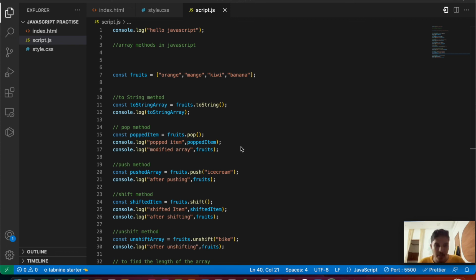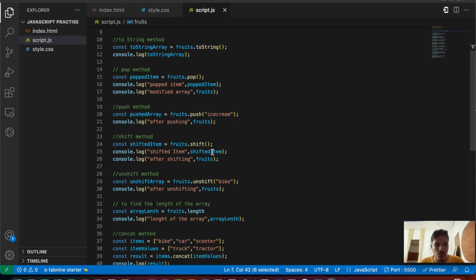Then we have the pop method, which is used to pop a particular item from an array. It's going to pop from the backward direction, that is banana. The next one is the push method. Essentially what the push method does is push a certain item into the array. After pushing ice cream, you're going to get ice cream in the array.